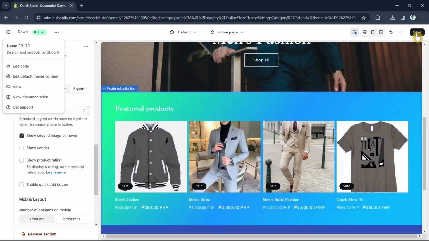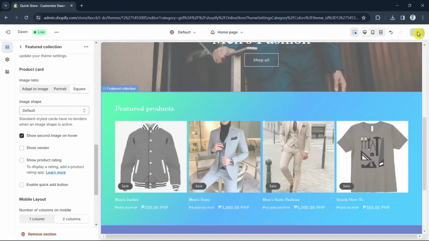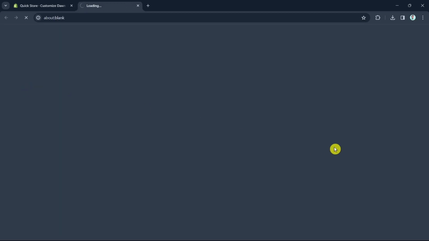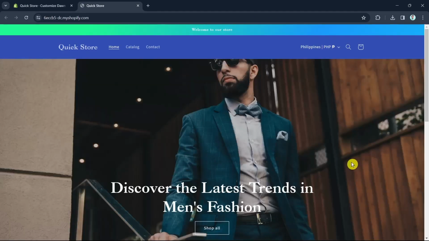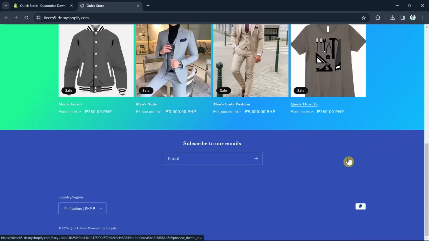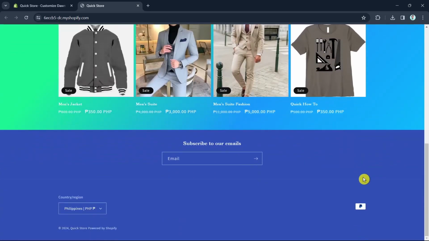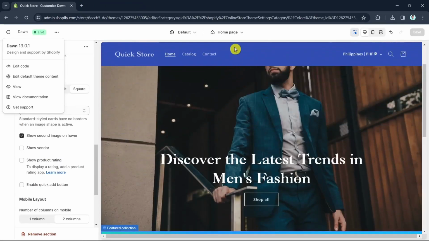Okay. Now, before we view this page, don't forget to click on the save button right there at the top right. Once you save this one, changes saved, go to the three dots and click on view. And this is what it looks like. As you can see, it's more colorful, elegant, and has some unique design on your page. So you can customize your own preference, your own branding. This is just an example.